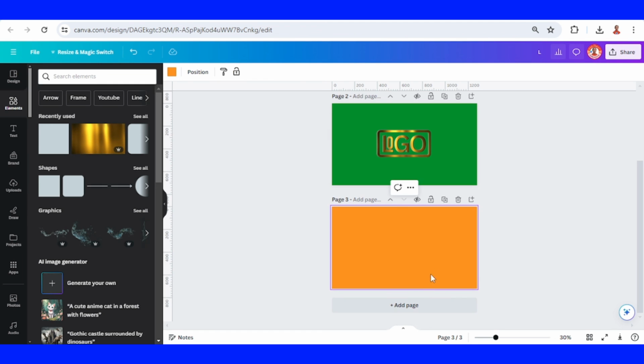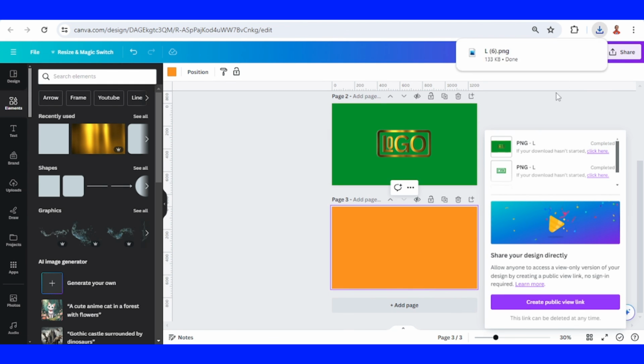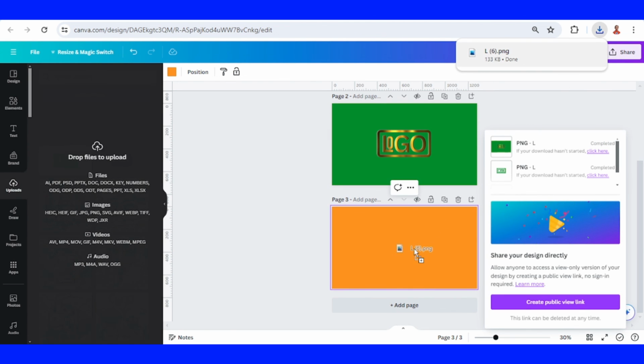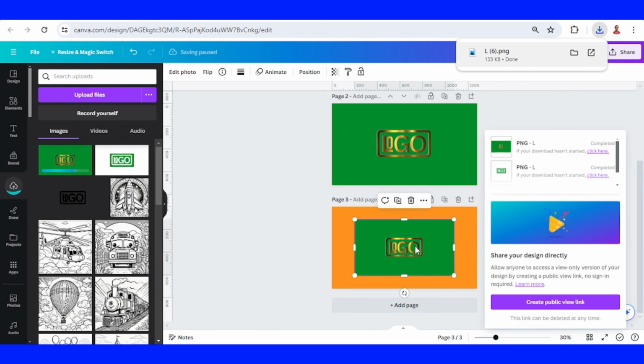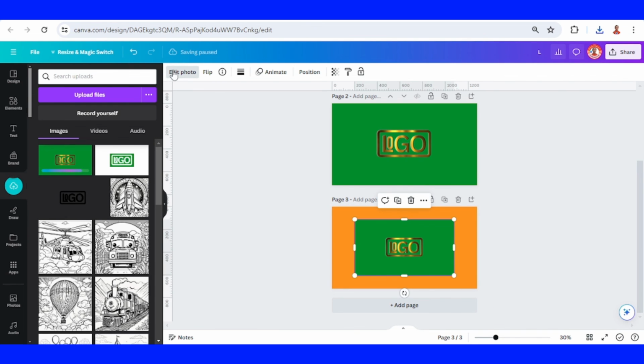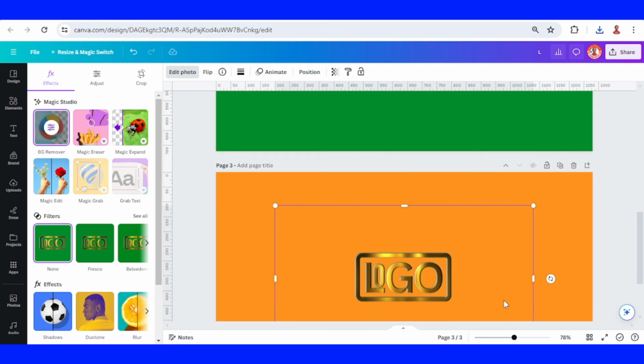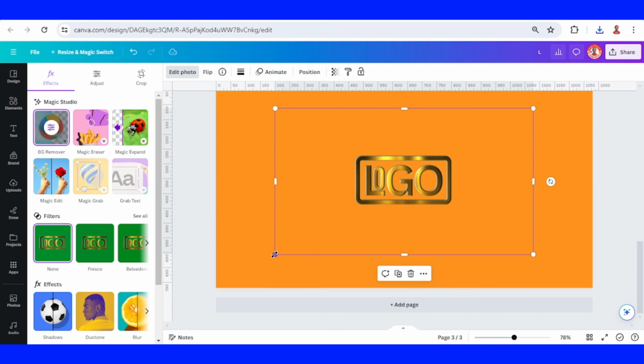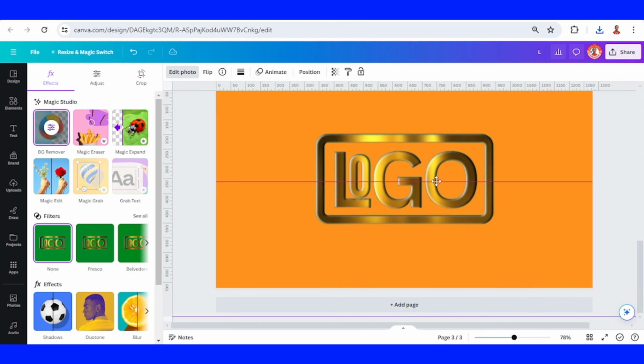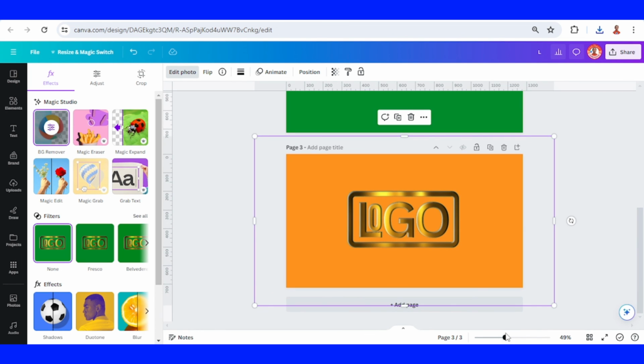Add a new page. Upload the page to here. And then edit photo. Remove background to remove all the green color. Now you have it. The gold logo with 3D effect.